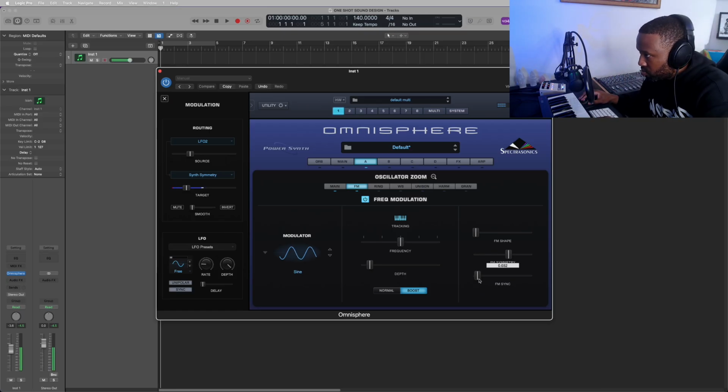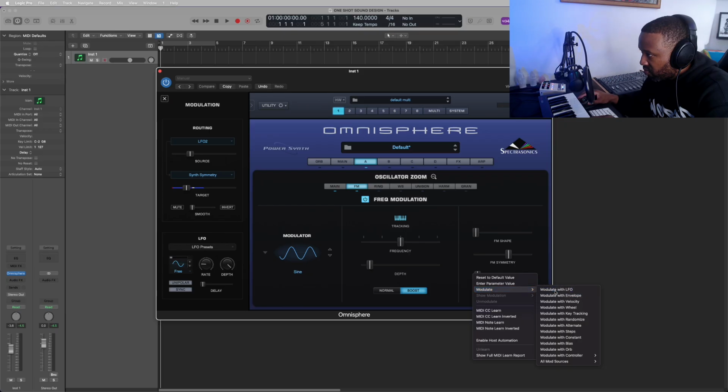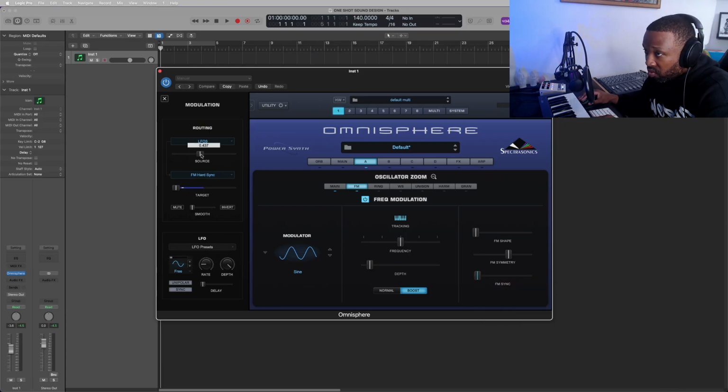So I'm going to add a little bit of that by modulating it. So right click on it, go to modulate, modulate with LFO. I'm going to turn the source down because I don't want the LFO modulation to be so aggressive. I want it to be subtle.